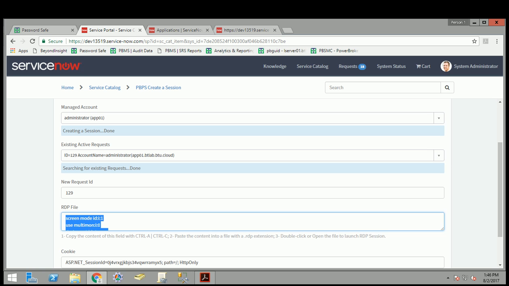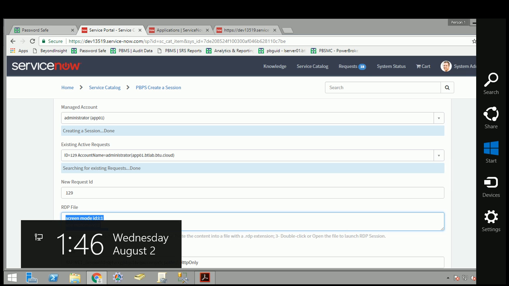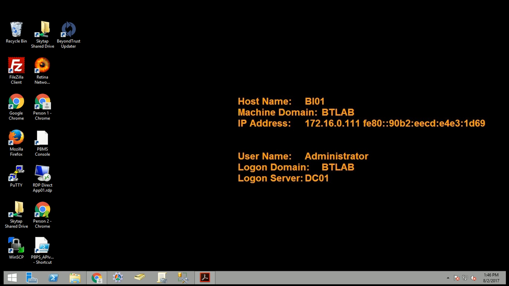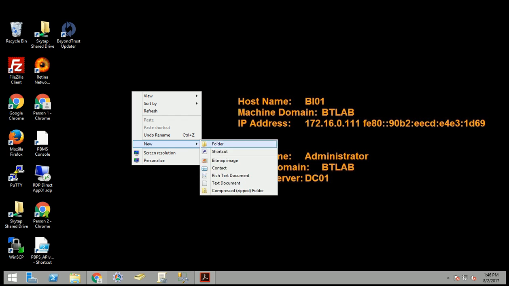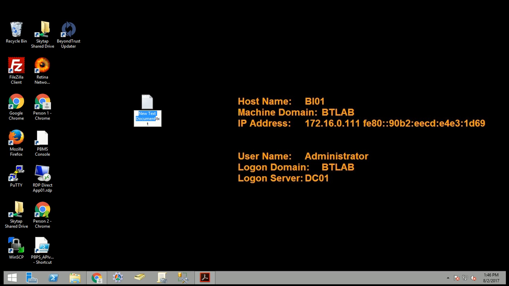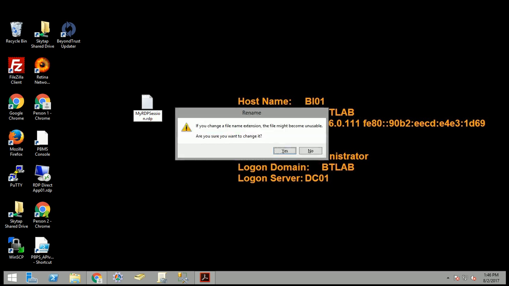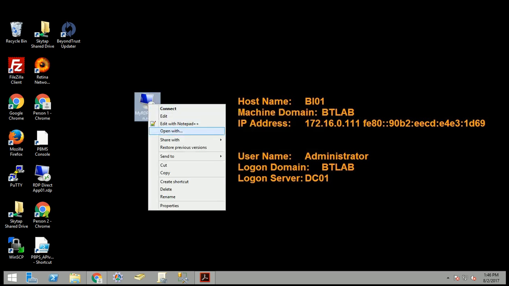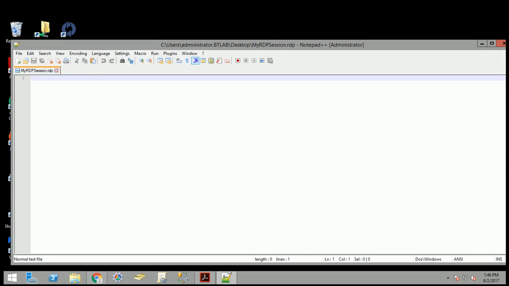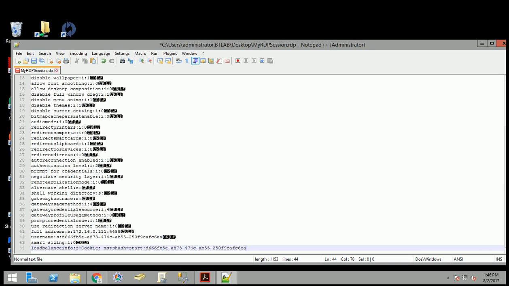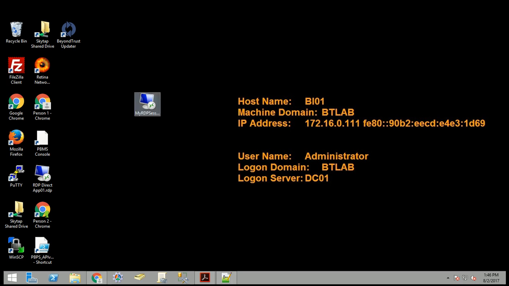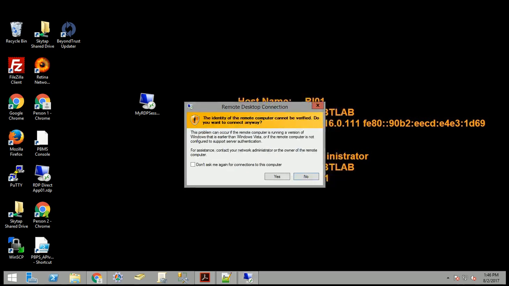Ctrl-A, Ctrl-C, and then I can go to my desktop. I'm just going to minimize my screen here and create a new file. I'm going to call that my RDP session, and I'm going to change the extension to RDP. Then I'll use Notepad, and I'll copy the content of my RDP file into this desktop file. And now if I double click on it, it's going to start a session here.